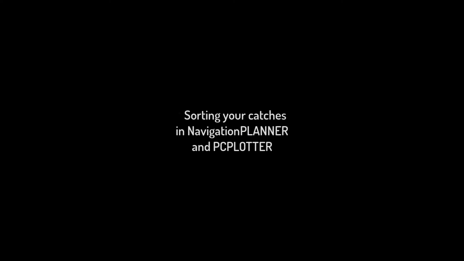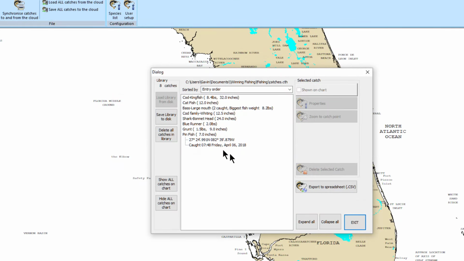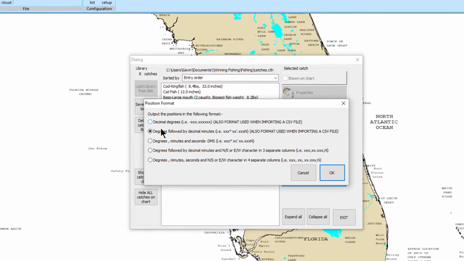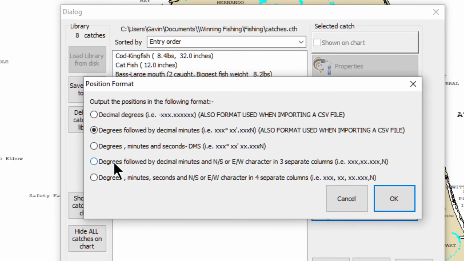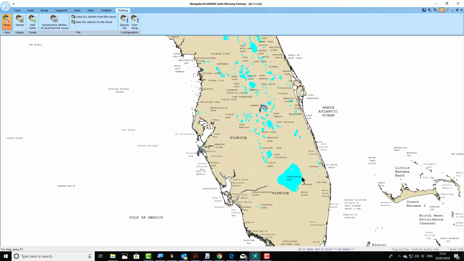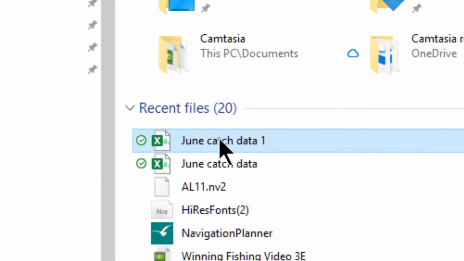You can export your catch data in spreadsheet format from Navigation Planner and PC Plotter. First select Library, then Export to Spreadsheet, and choose a name for the file that will hold the information. Next, select the format of the Lat/Long you're using, and click Export. Opening the file that you saved will show the data ready for processing in any way that you wish.